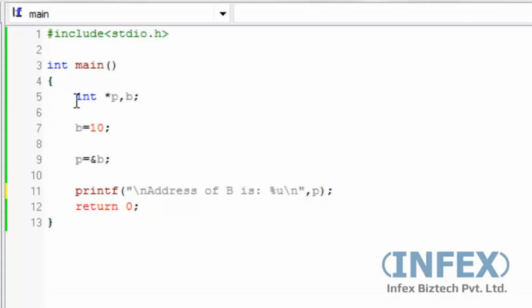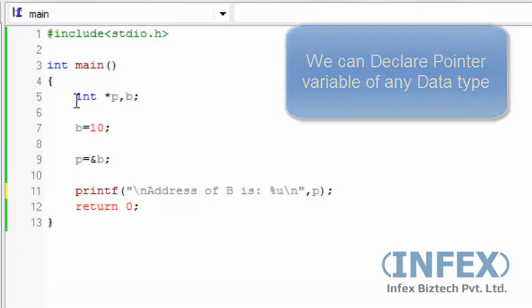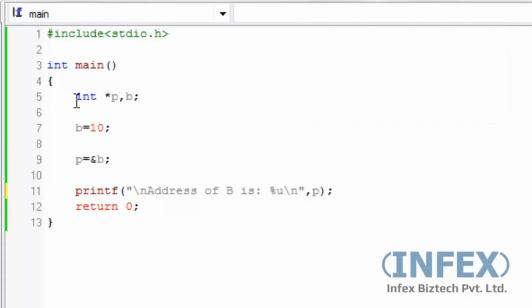Now let's see how to declare a pointer type variable. You can declare a pointer of any data type, meaning you can make a pointer variable of any type. In this particular example, I will show how to declare and use a pointer of integer type.